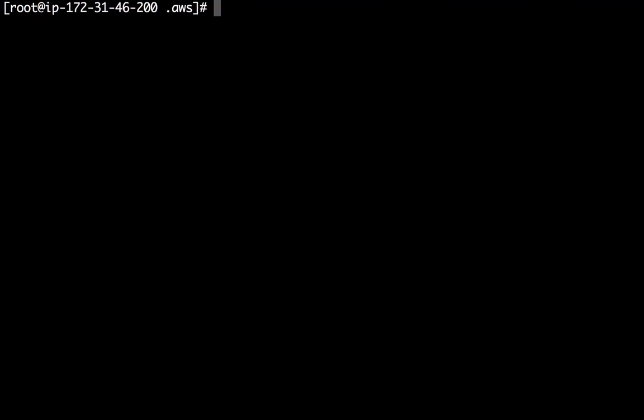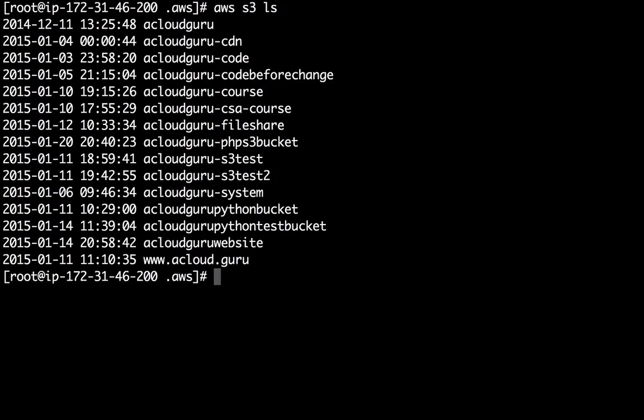And now if I clear the screen and if I type aws s3 ls, you can see it is now reading the contents of my S3 bucket. So this has been saved locally to this directory.